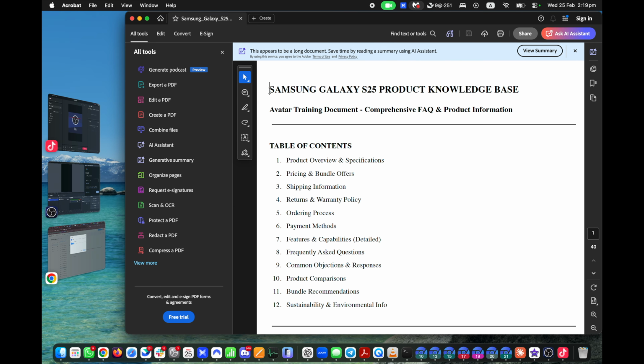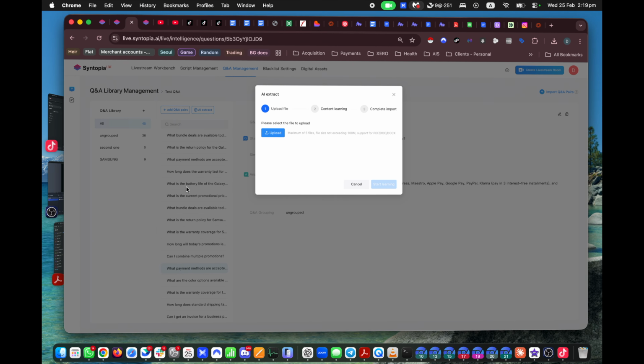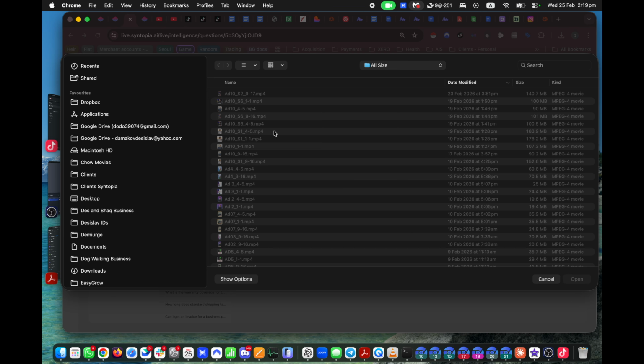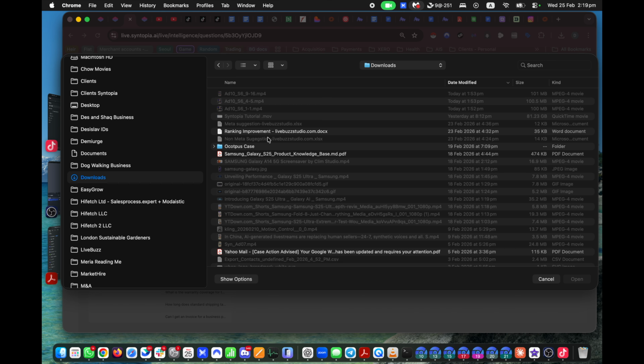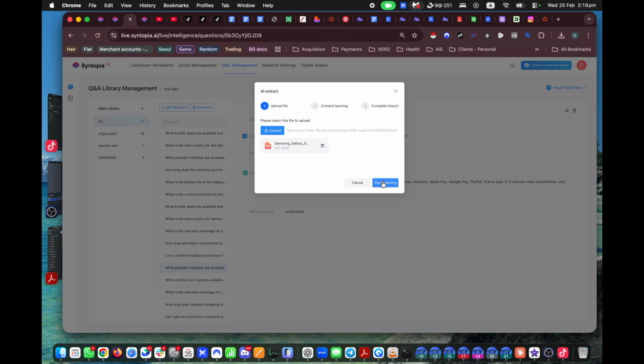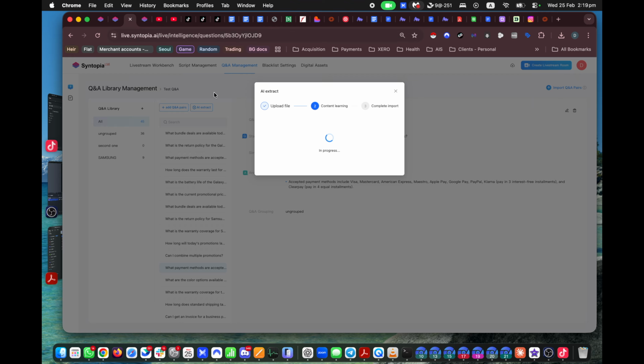So this is an example for Samsung Galaxy S25 product knowledge base. When you take this one, I'll upload it here. I'm gonna go to downloads, Samsung product knowledge base, open, start learning, and it's gonna take a minute to extract everything. This time it may not extract questions, it may extract only 2, 3, 4 questions, because I've already uploaded it here and it extracted everything. All those questions and answers are from this document.